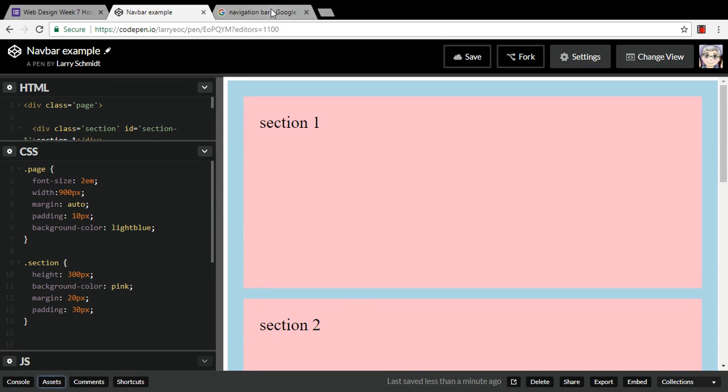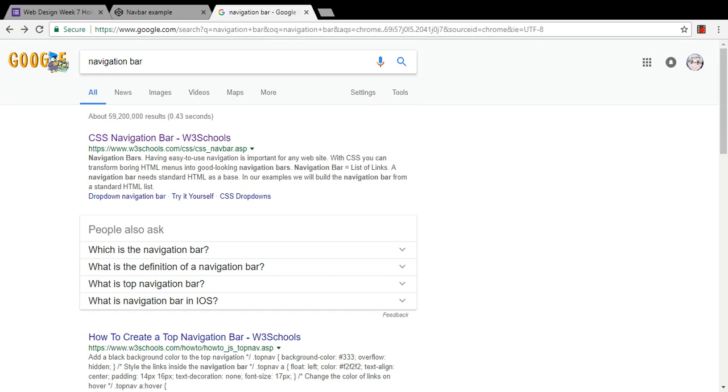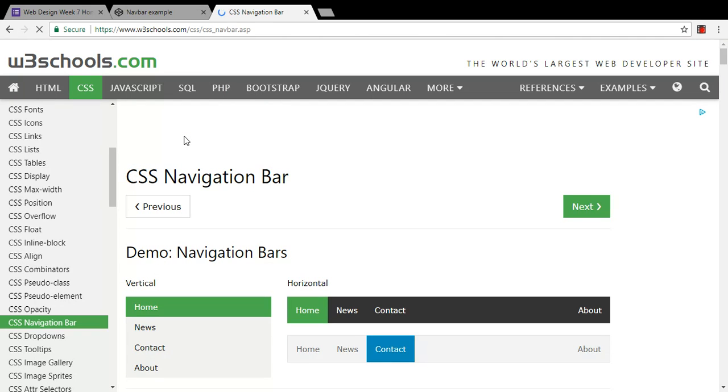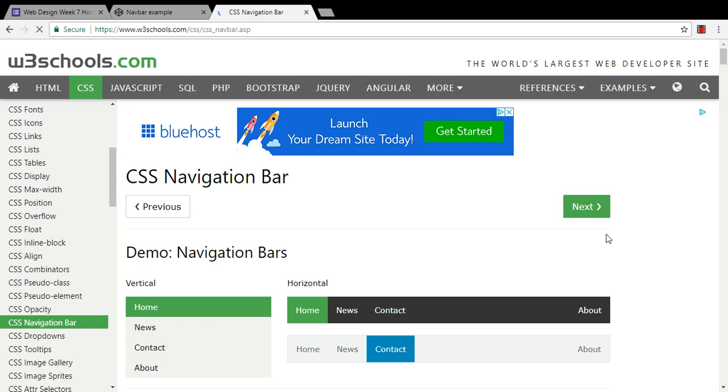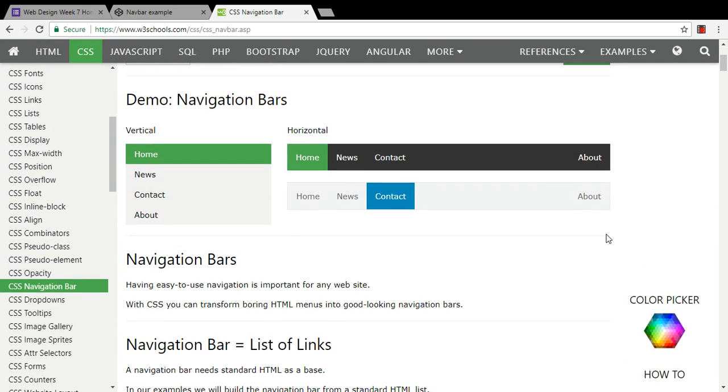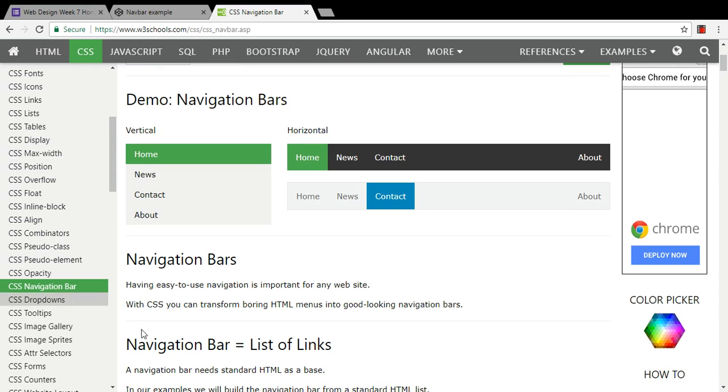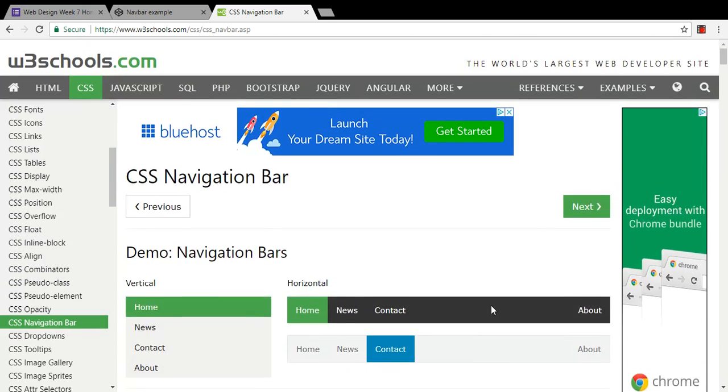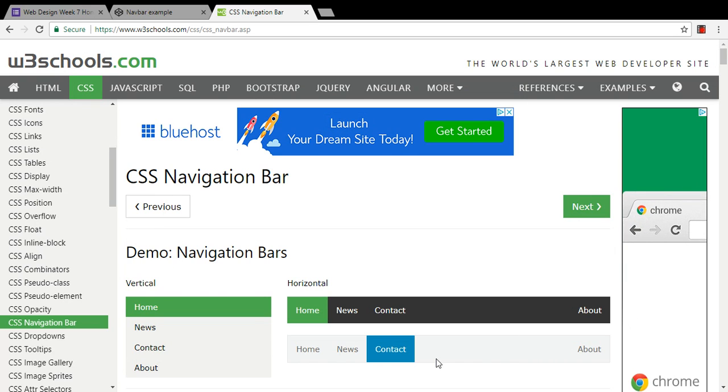I went to Google and I typed in navigation bar, and the very first thing that comes up is this article on W3 Schools. If you haven't seen W3 Schools before, it's a pretty decent website. It's got some fairly easy to understand and simple content about all kinds of stuff. Tons of stuff on CSS. And in this case, it's got some examples of navigation bars. It's also got some annoying ads, but we're just going to ignore those.